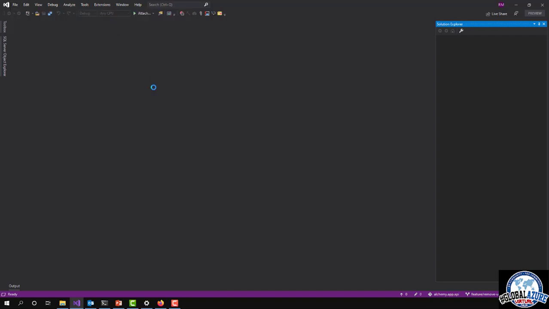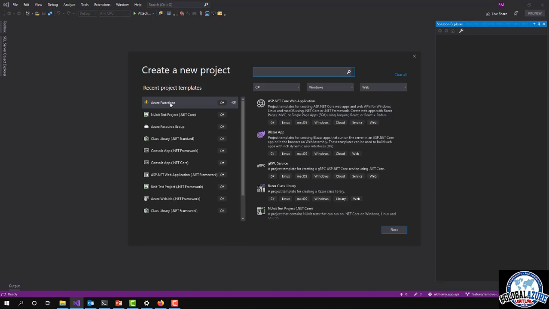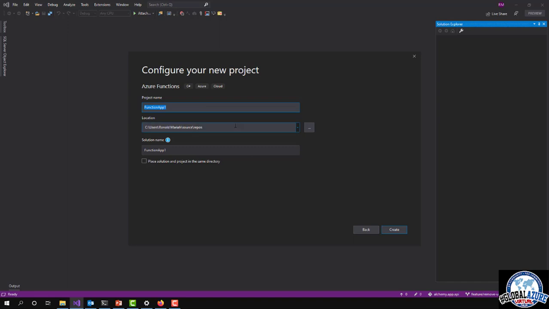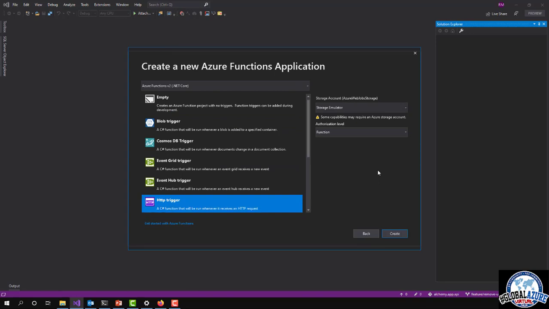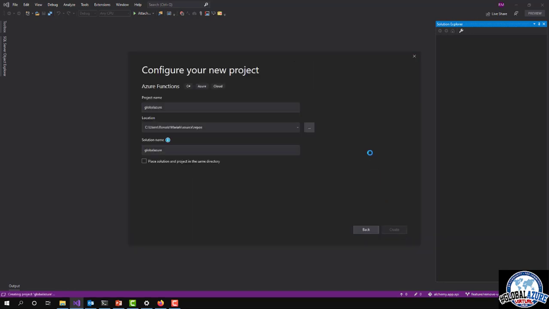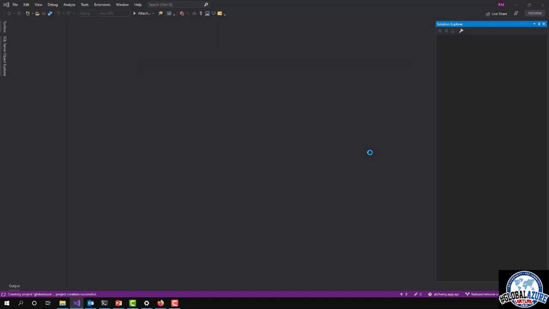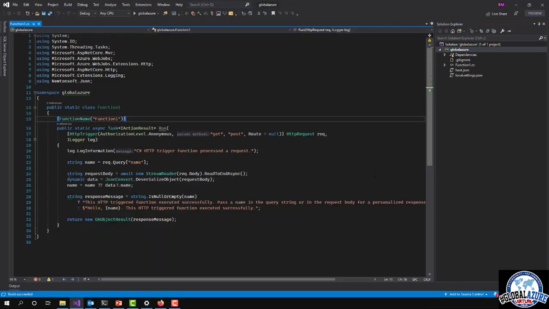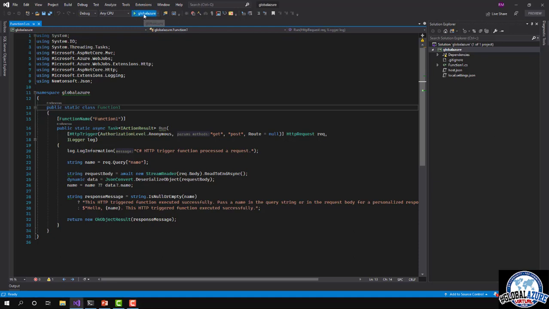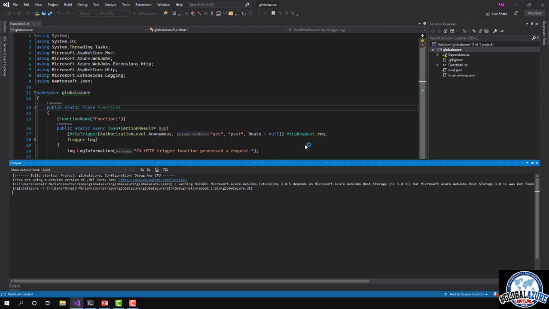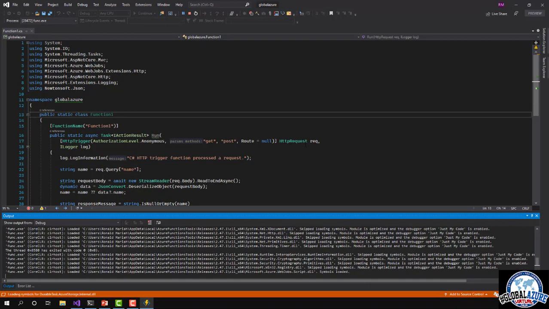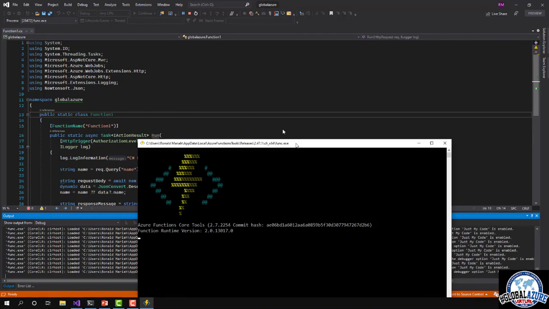In Visual Studio, I'm going to create a new Azure Functions app called Global Azure. The template that will be created will have an HTTP trigger function, and I'm going to ensure that the function uses anonymous authentication for this demo. Next, I'm going to run this app locally. In the console window, I will copy the URL of the function app, and in a command prompt shell, I will call this function using curl.